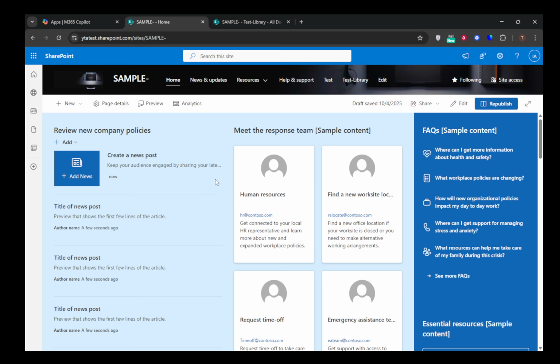Depending on your site's layout, you might find the site contents link right on the home page or in the left navigation panel. The site contents page is essentially a comprehensive list of all the components housed on your site, including lists, libraries, and apps, making it the ideal spot to locate the document library you want to delete.